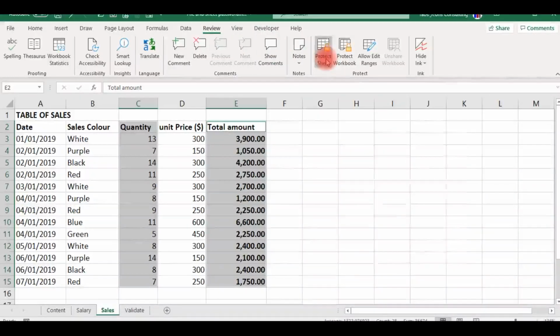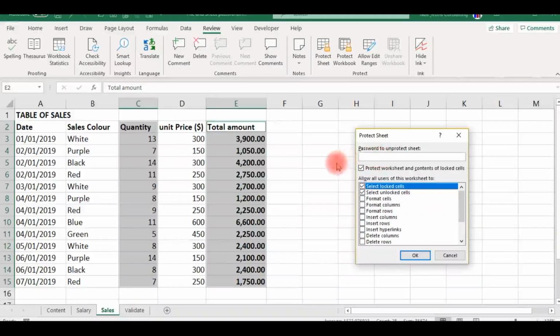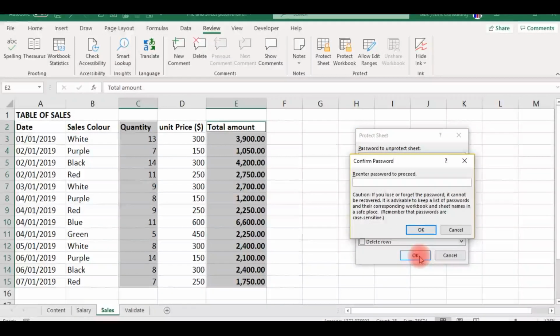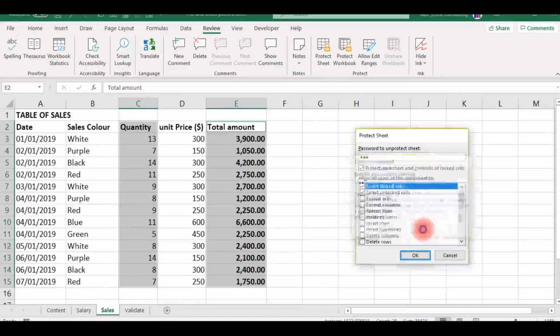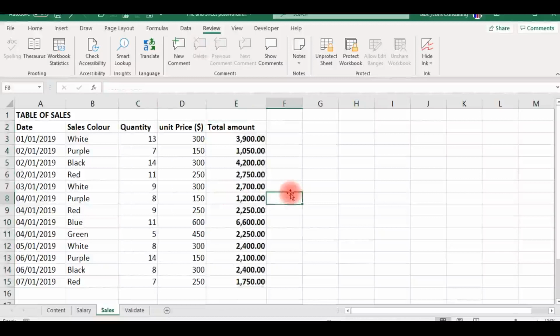So I take this, and it's prompting me for a password. I'm going to use the old password we'll be using, 123, and I take OK. It's going to ask me to reconfirm the password, and I'm going to take that again, 123, and I take OK.